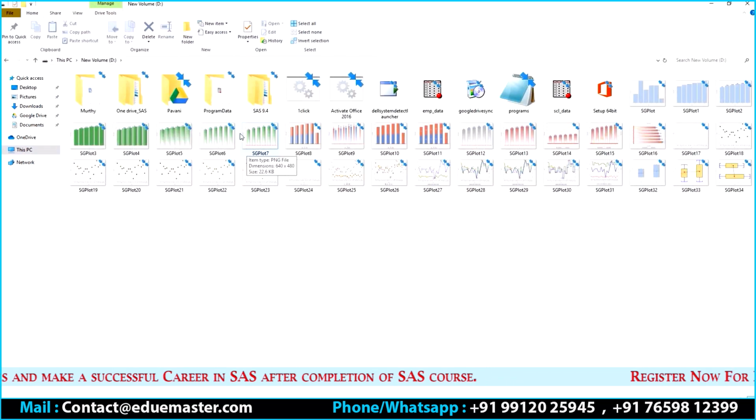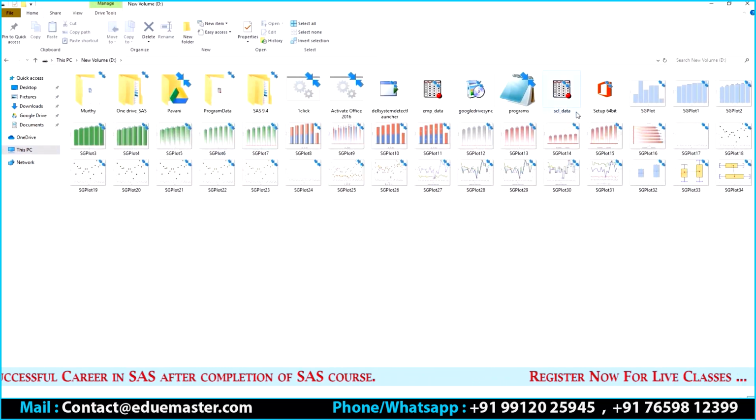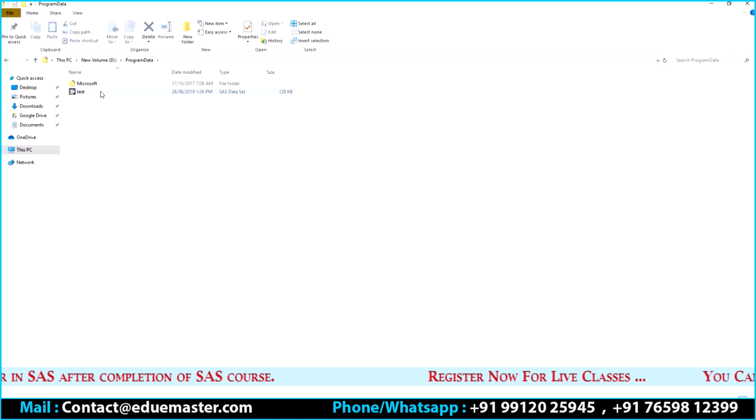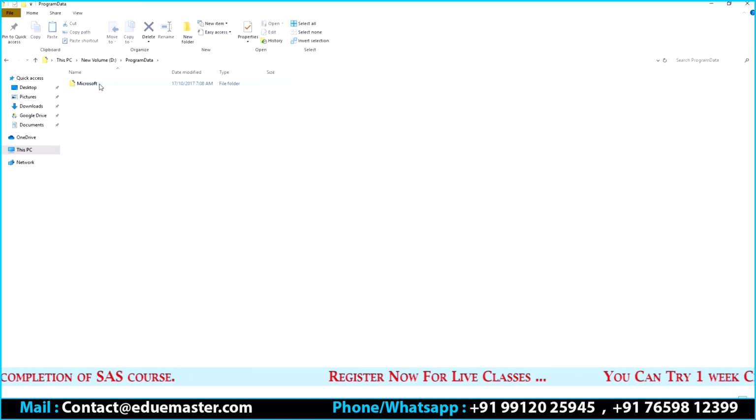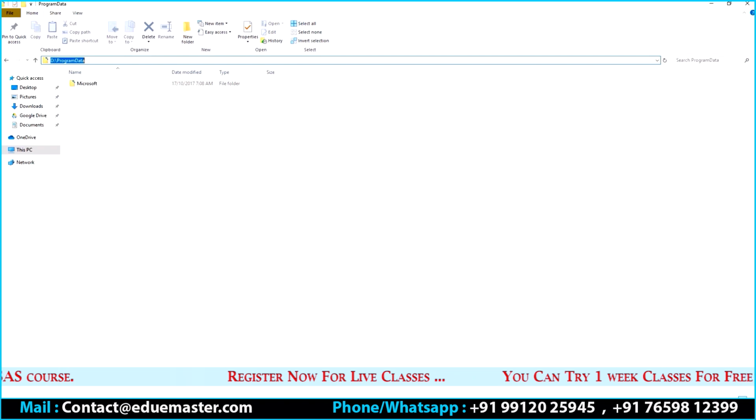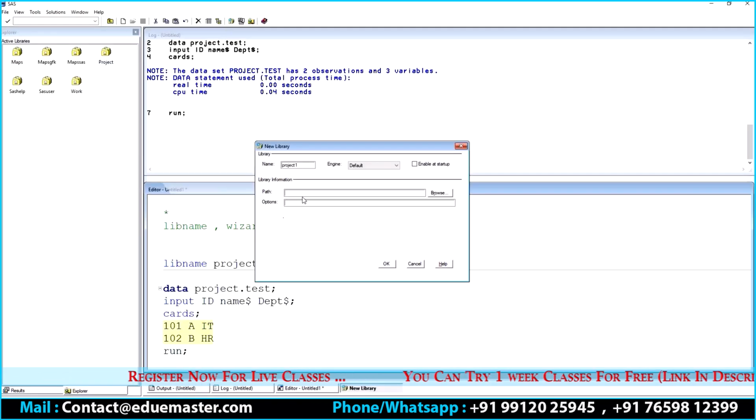Shall I take D drive, program data? D drive, program data. Okay, so choose that path. Control C, Control V, I'm just doing Control C, Control V. Okay, Path. Now here there is one more option which we have to focus on.